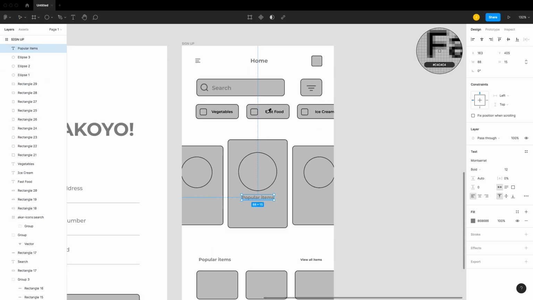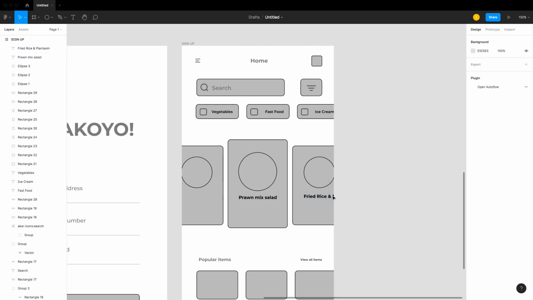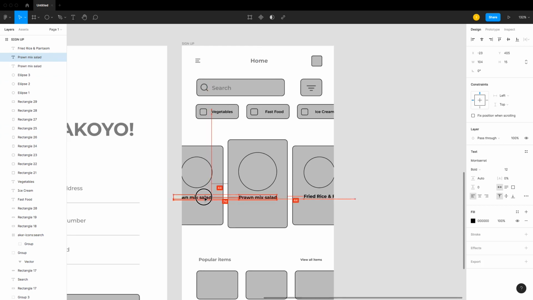Okay, so I want to have maybe, which we have here, prawn mix salad or something. I don't know what you guys ate. Okay, let's have rice. Let's have fried rice, and let the plantain enter inside. Fried rice and plantain. And then probably maybe we can have chicken or grilled chicken over here.